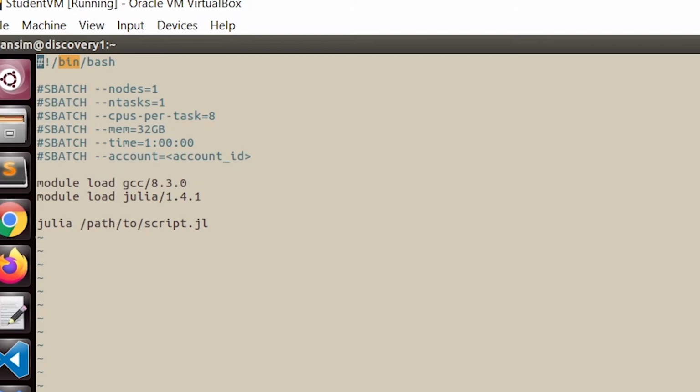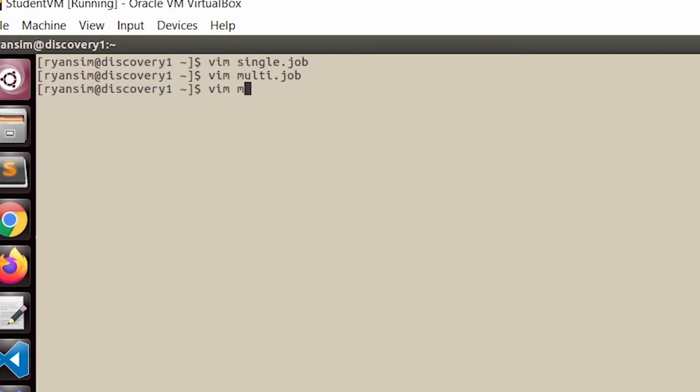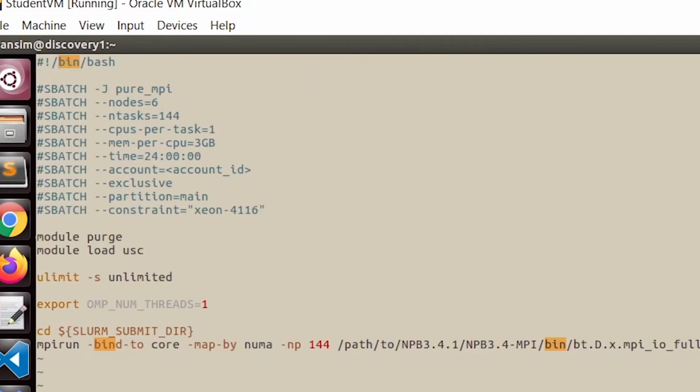Next, let's look at an MPI job. Here we can see the -J flag used to name this job. Furthermore, the number of nodes is increased to 6, and the number of tasks is increased to 144. The number of CPUs here is 1, and the time is given 24 hours. The module is purged and then loads USC just as a safety measure.